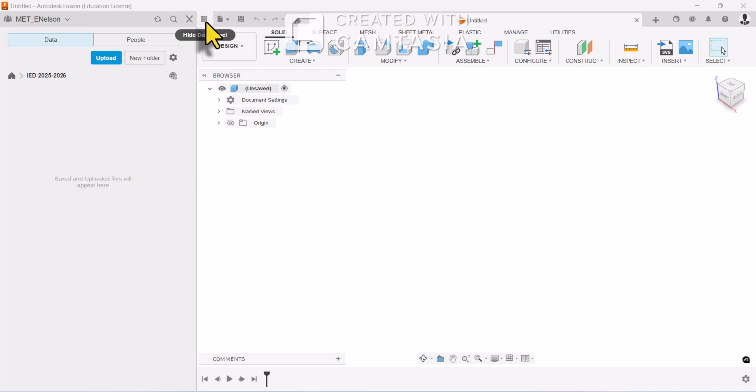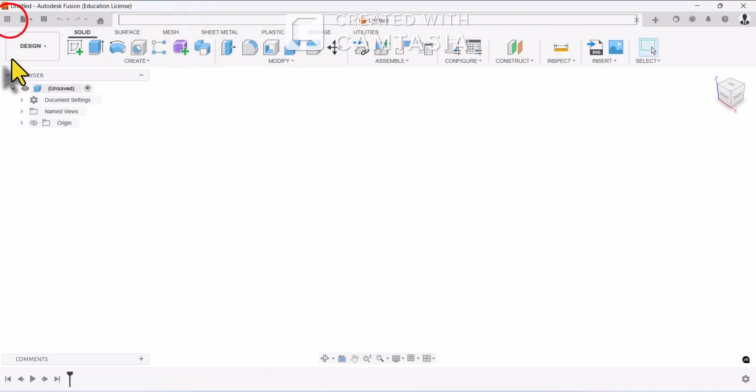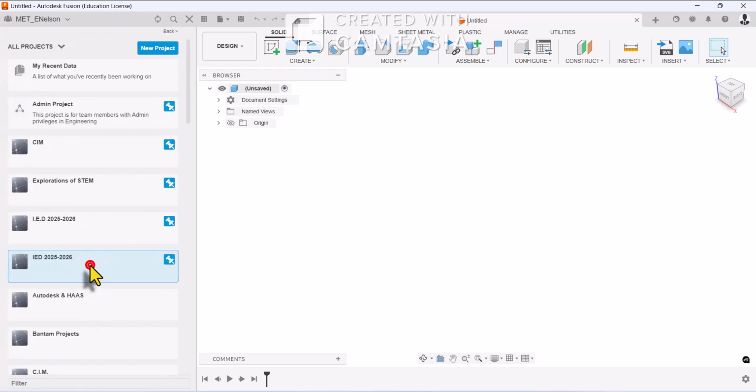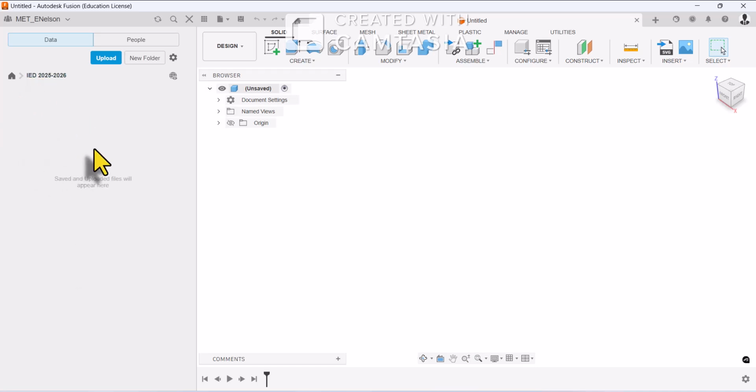Make sure you have your data panel open so we could see this. Hopefully you do. If yours is closed, then you hit those 9 dots to open it. We should be in this folder that says IED 2025-2026. If you're not, double click on it to open it. Again, there should be nothing here yet. Now it's time to put our first piece of information there.